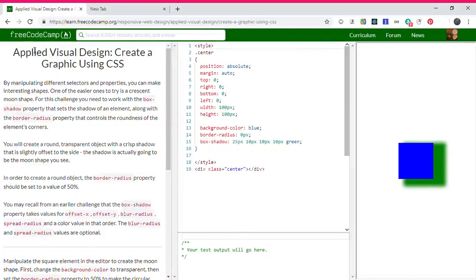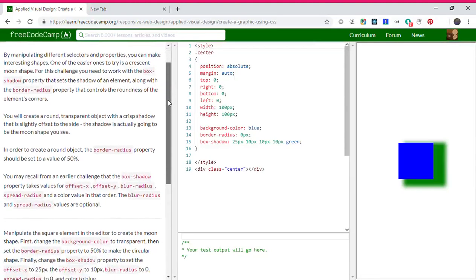Okay, so starting from applied visual design, create a graphic using CSS. By manipulating different selectors and properties, you can make interesting shapes. One of the easier ones is to try a crescent moon shape. For this challenge, you need to work with the box shadow property, that's the shadow.